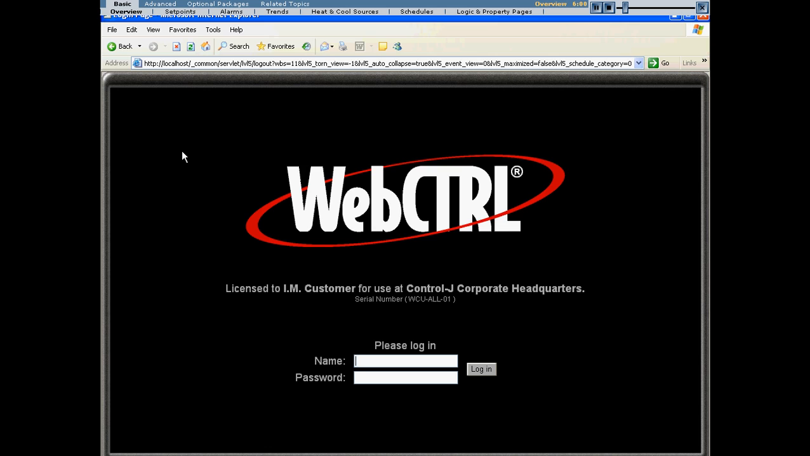All you need is one copy of Web Control installed on a server somewhere, and any machine that has Internet Explorer on it can access the system simply by browsing to the server. This is very handy because you can access the system from almost anywhere in the building as long as it's on the network. Now I'm going to go ahead and log in by entering my username and my password.